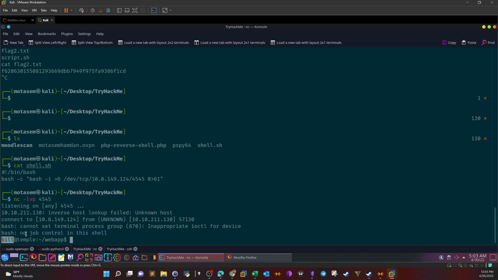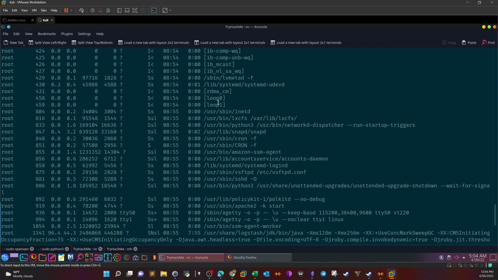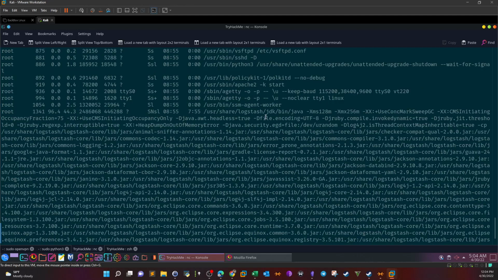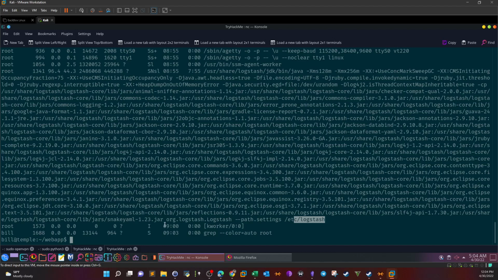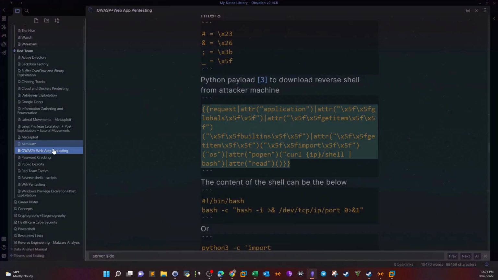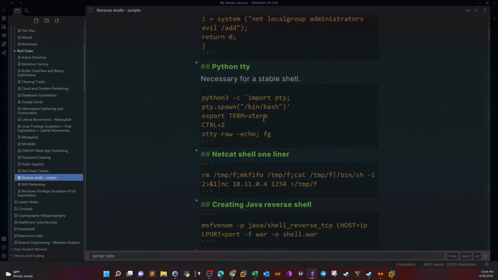What's next? Privilege escalation. As we demonstrated earlier in this video, we will go with the manual path. So we're gonna search for Logstash as I demonstrated first, ps aux, and grep for processes running as root. So these are the processes. As you can see, this one is eye-catching, which is Logstash. So what you're about to do here, let's first stabilize the shell. Okay.